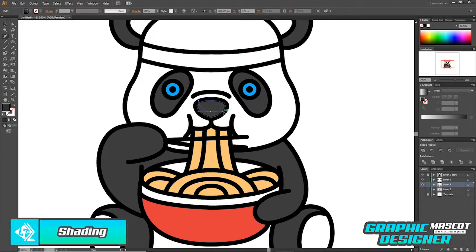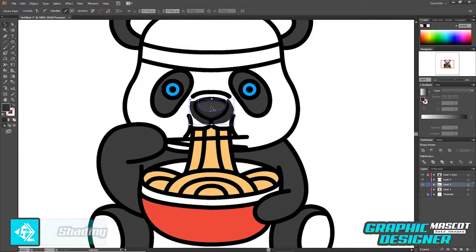Then go to the shading stage. In the shading stage we make the object look like it has a dark and light shadow.